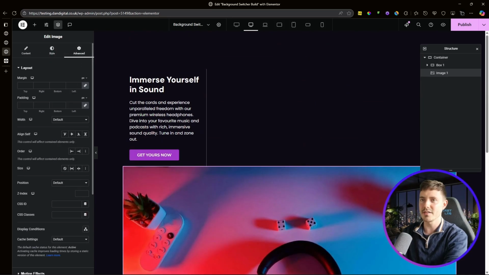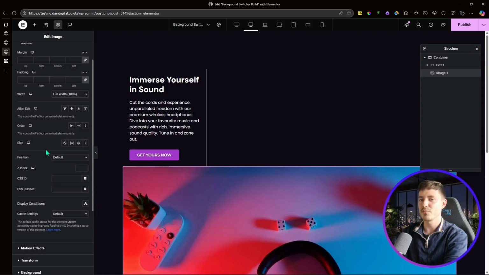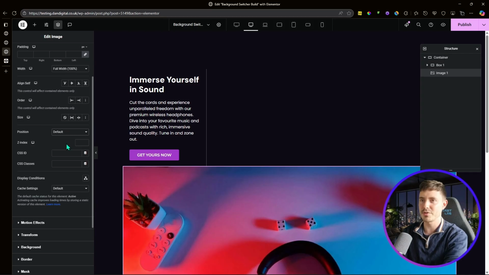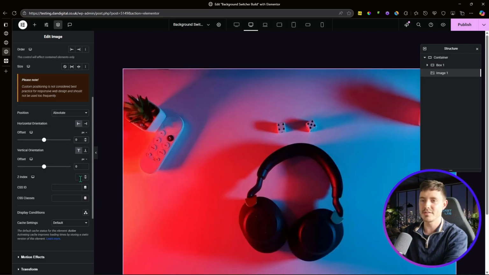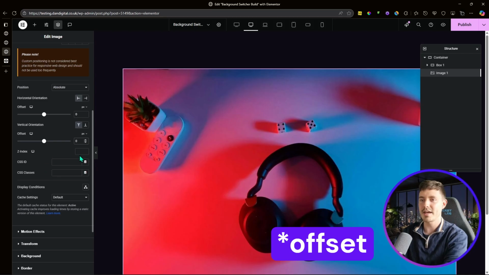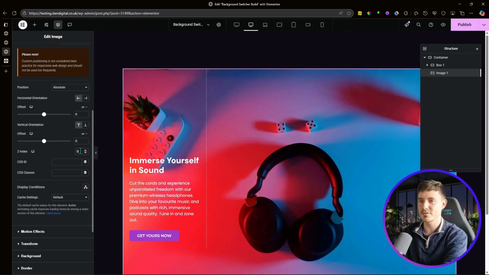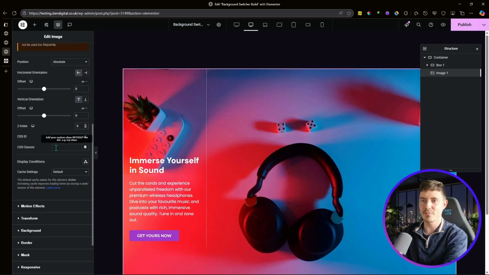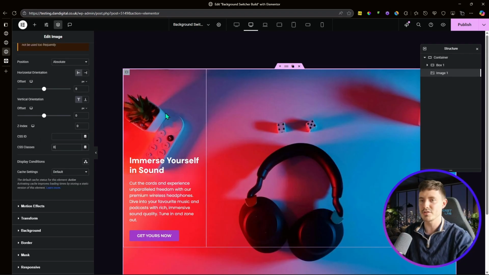And then within advanced, what we want to do is make sure again, the width here is set to full width. We want the position set to absolute and then leave these as 0. So 0, 0 for the horizontal and vertical orientation in the top left. Set the Z index to 0 to make sure they sit underneath the columns. And then after that, we just need to give a class to the image of bg-image. And then once we've done that, we can save by publishing.